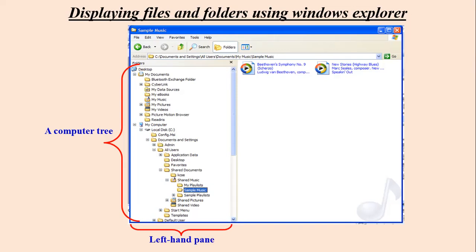So a computer tree has what we call the left-hand pane. Why? This is because the subdirectories or subfolders are displayed on the left of the item that you have clicked. So if you open, for example, a folder called sample music, the items inside it will be displayed on its left. That's why we are calling it the left-hand pane.